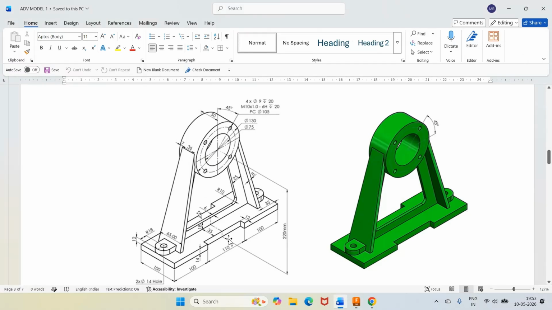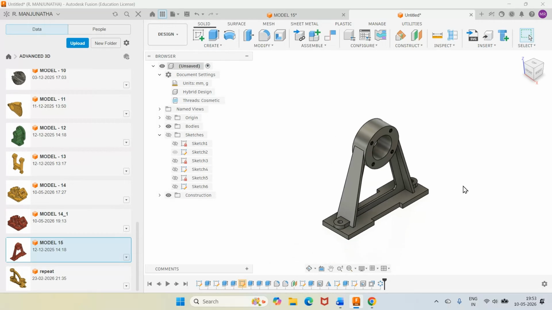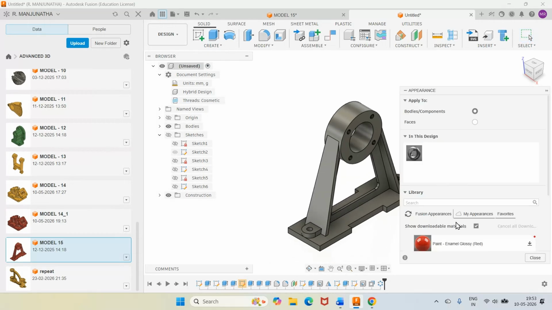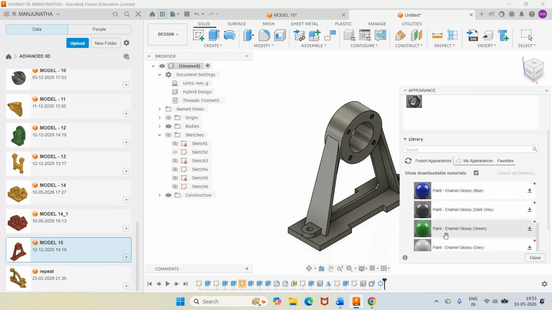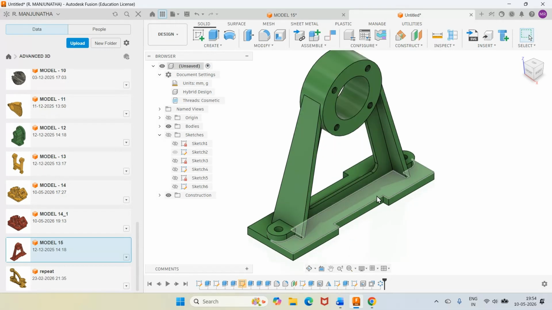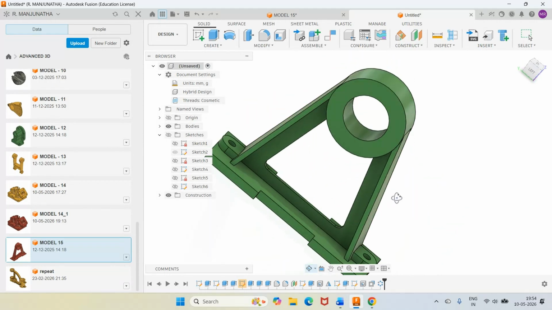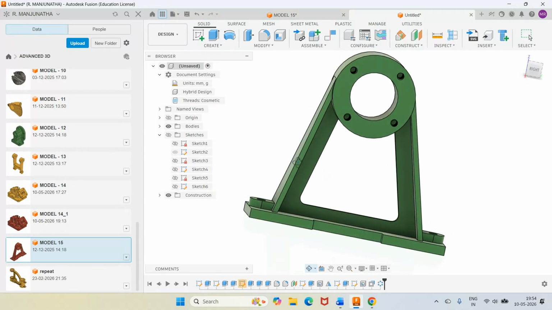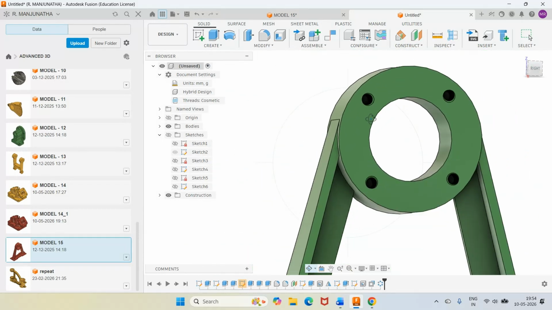So now we have completed everything according to this model which has been created. Now we will go for removing the sketches. So I will go for appearance, come down to this and give green color and click on this and click on close. Now this is how we will be able to create this model. So I will go for this rotation and you can see all these things have been taken care of.